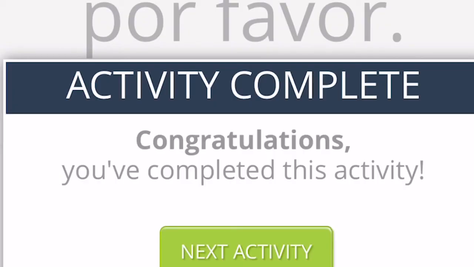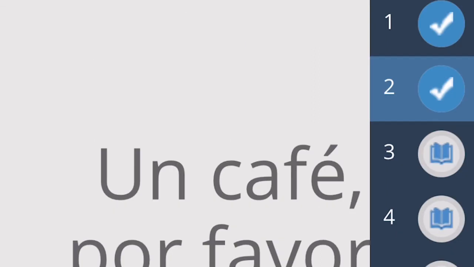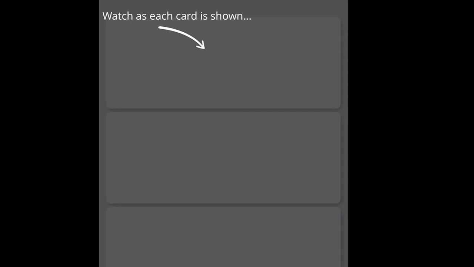All right, and then just move to the next activity, and you can see in the right hand column, it checks it off. All right, in this activity, you're going to look at each card.